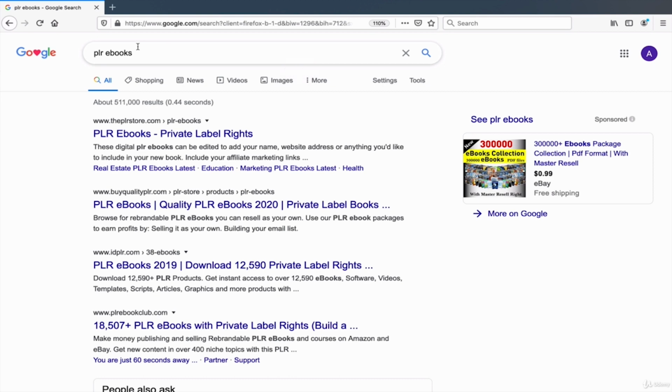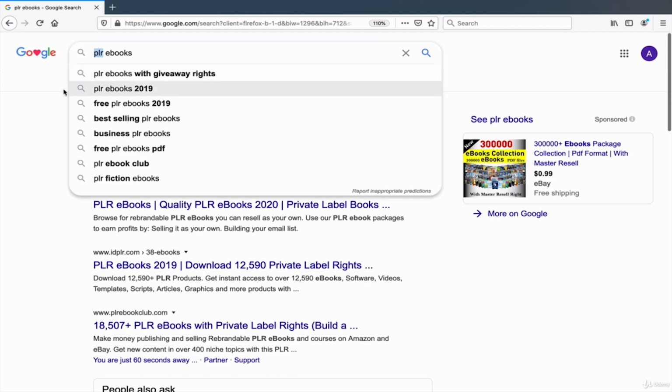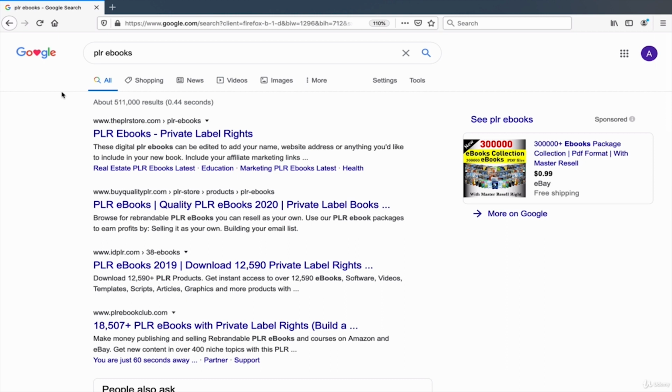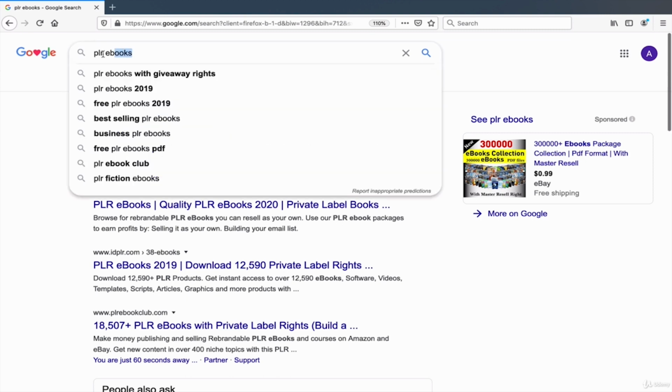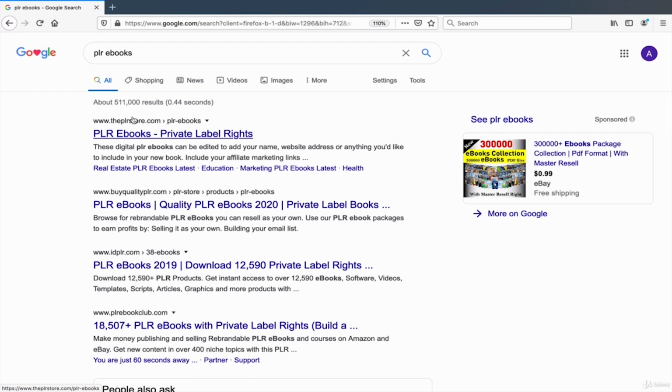PLR stands for private label rights. It basically means that if you buy a book, you'll have rights to sell it as though you wrote it. So you can search for PLR ebooks and find a lot of stores, and you can buy ebooks for as little as you can see here with this ad, a ton of ebooks packaged for like 99 cents.